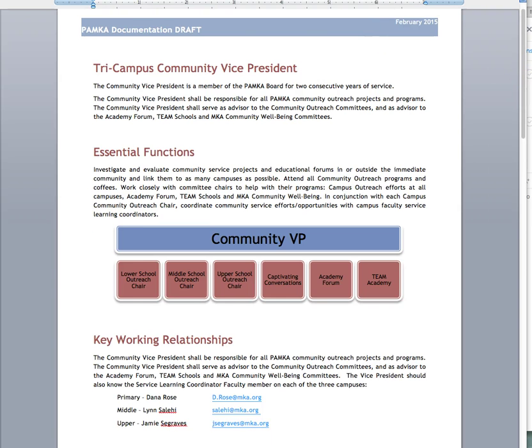And the first thing that you will see is the header says PAMKA Documentation Draft, and it has a date from February 2015 when we created it. You don't need to change anything in the header. What you're tasked with doing is changing the title here. It will reflect your role, and filling in the other sections.